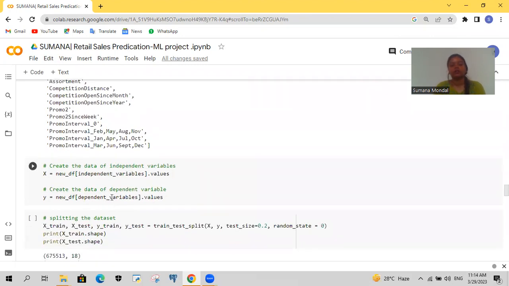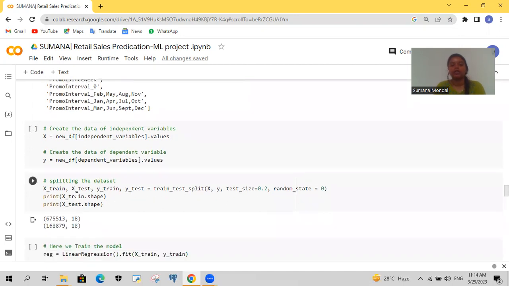Now we are plotting the independent variable and dependent variable into x and y, and we are splitting the dataset into x train, x test, y train, y test. Here the test size is equal to 0.2, that stands for 20% of the data going to the test dataset, and the remaining 80% going for the training dataset.